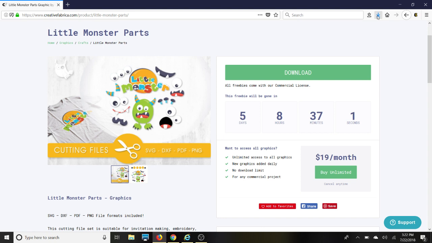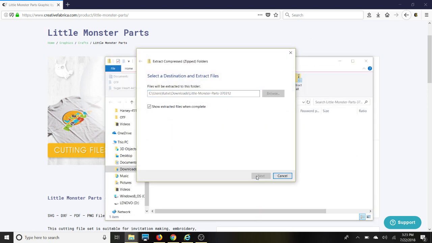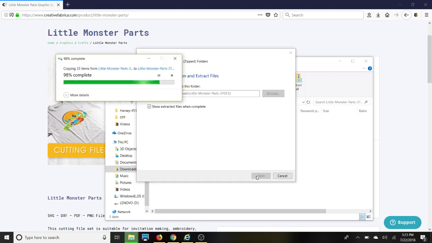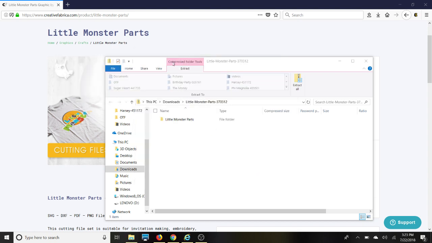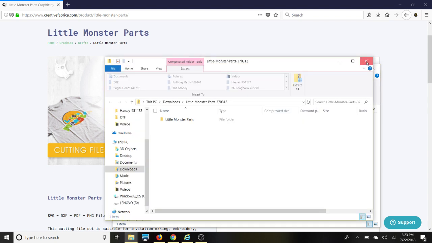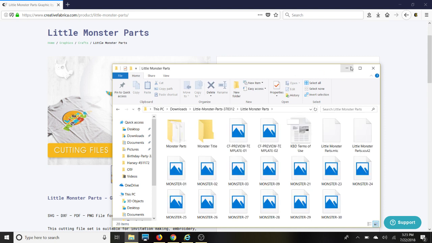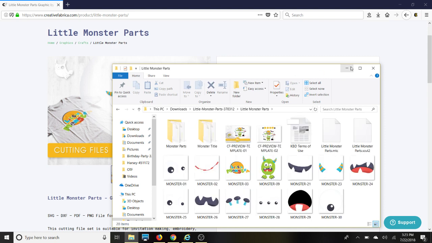So right up here, you'll see this blinking icon. That is our file. So I'm going to click on this, and then I'm going to extract all. It's going to open another one of the same exact file, but you'll notice the difference. This one says compressed folder tools with that pink banner. That one we don't need and we can get rid of. This one we'll click on, and I'm going to minimize it and save it for when I upload.